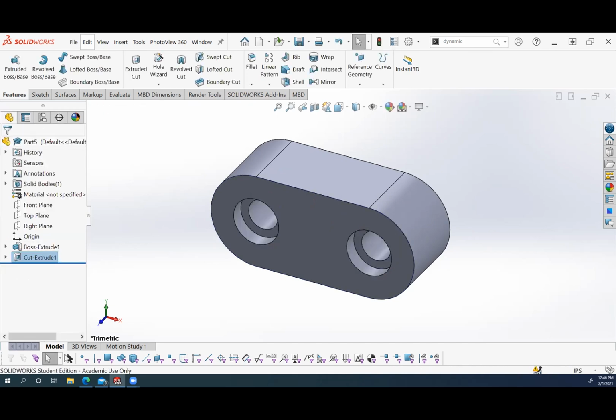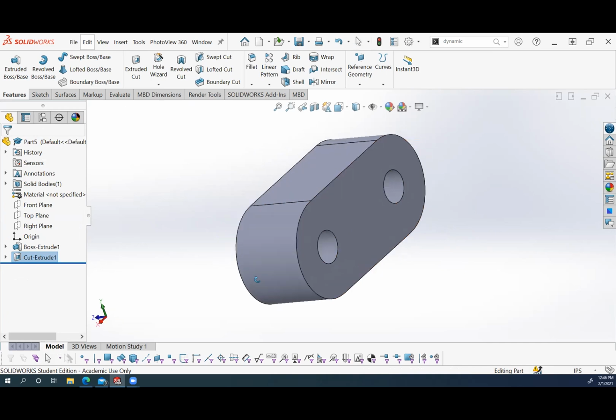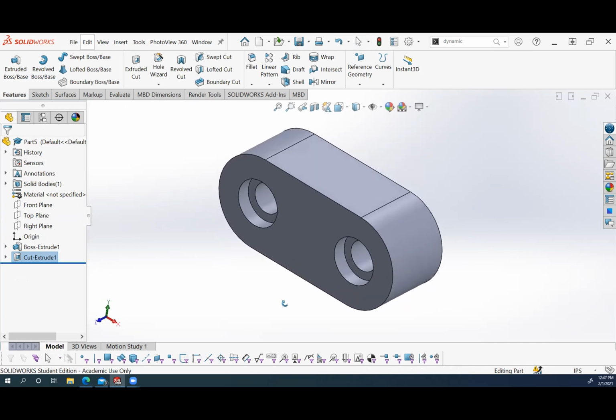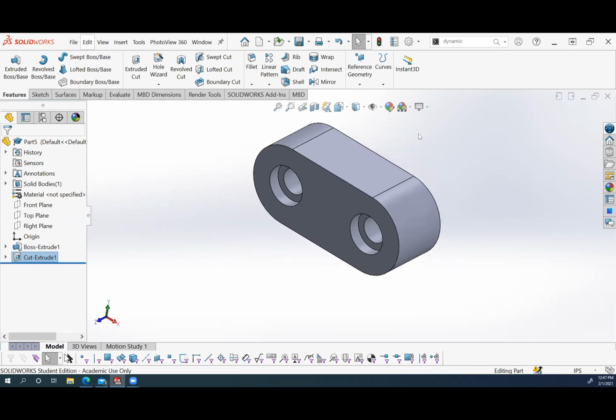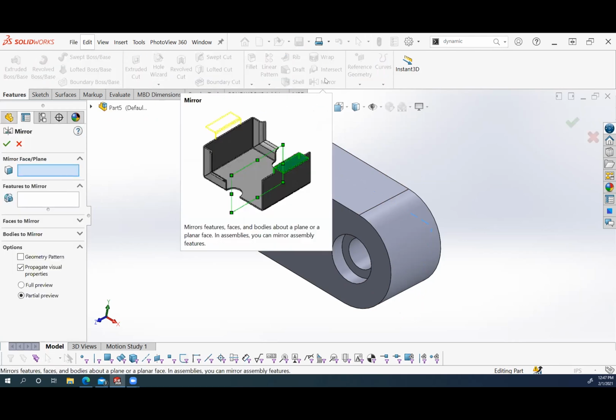And then instead of rotating this and doing this all again on this planar surface, we are going to use the mirror command, which allows us to mirror this pre-existing feature on the other side. And we have to specify a plane. So we want to use the front plane because it's in the center, and mirror this feature on the other side. So we're going to hit in the Features tab, go to Mirror.